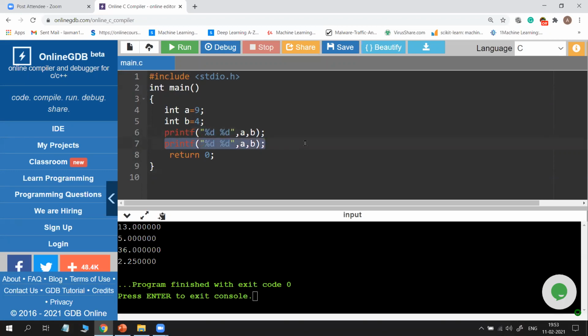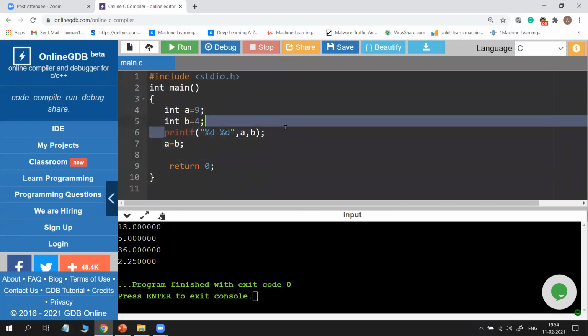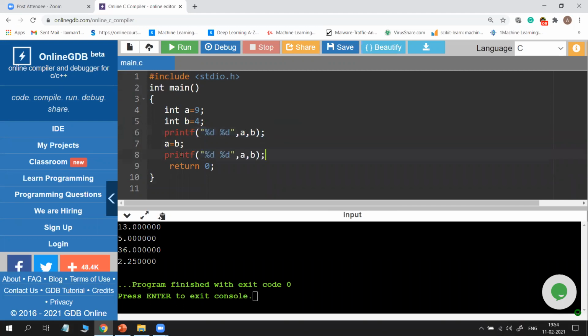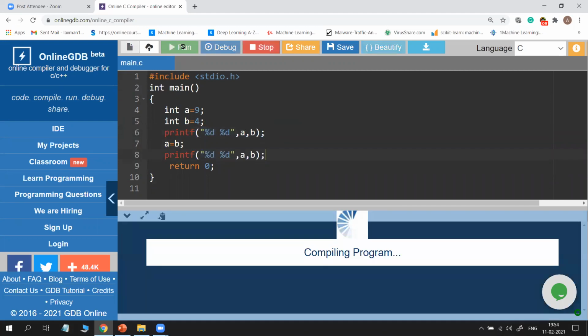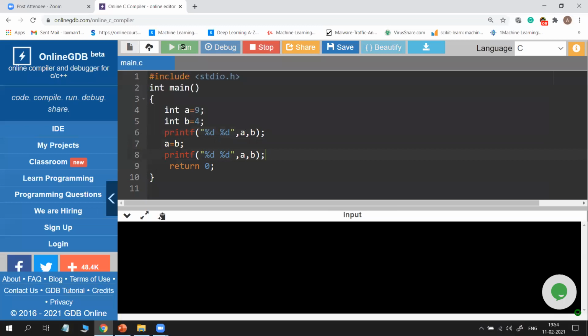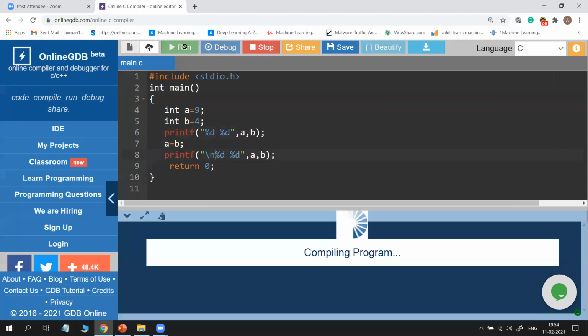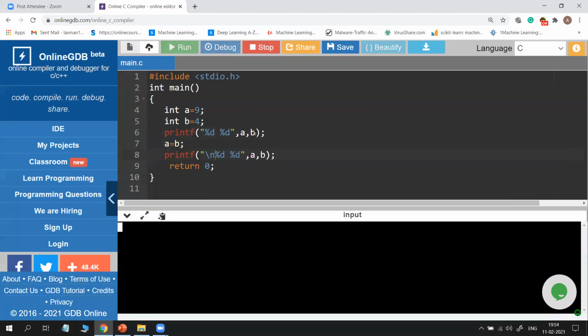Later, I will change the code a little bit. For example, A is equal to B I had written. And after that, I print these two values again. Now you will see what happened. We will go step by step. So you need to put \n here, otherwise you won't get output in a new line. So now first it prints A B. The initial values of A B are 9, 4. So for this printf, you got 9, 4.